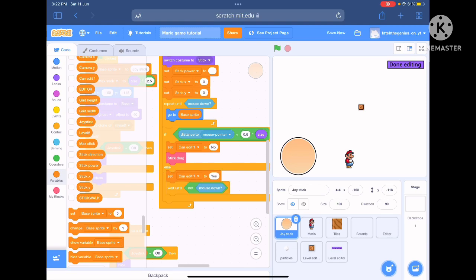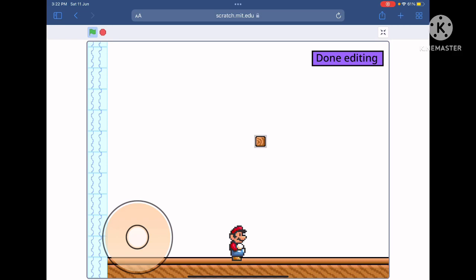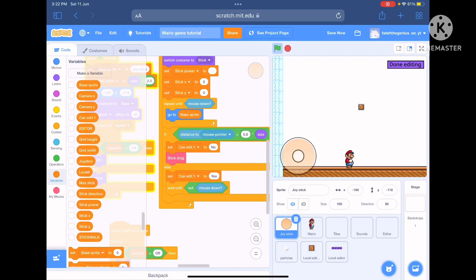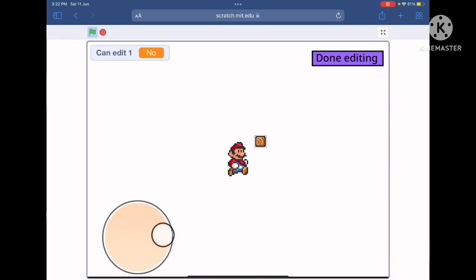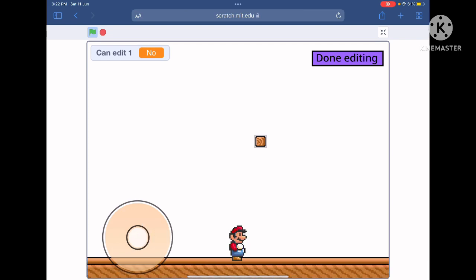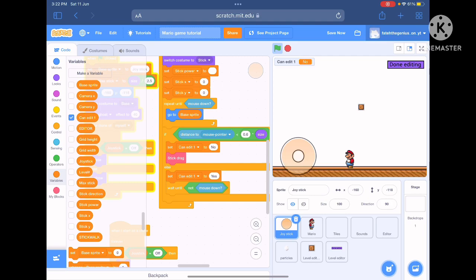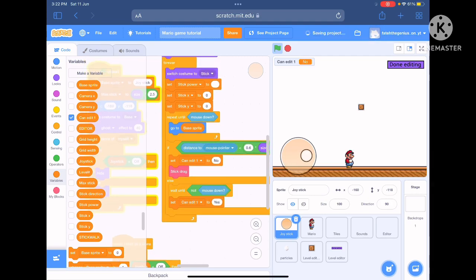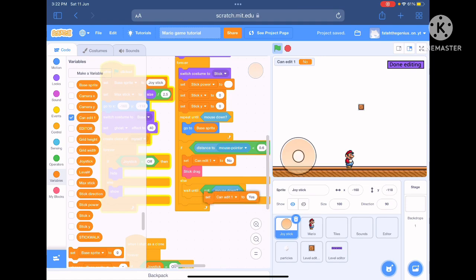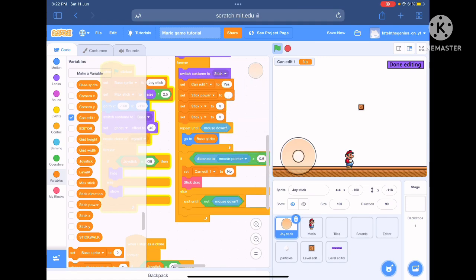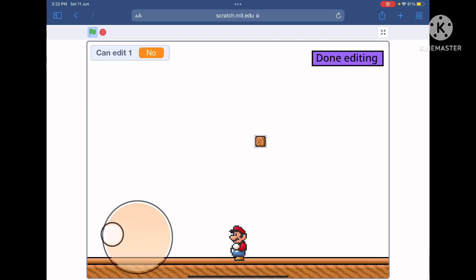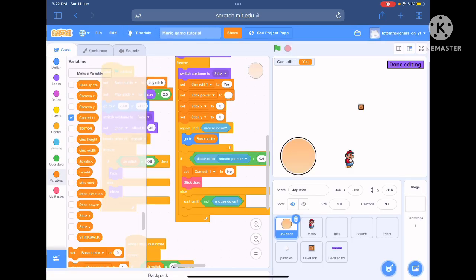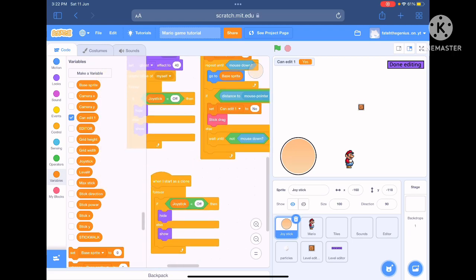Actually no, you put it at the top. So now if you check the canEdit variable, let me just show it real quick. You put no when you're walking around, and when you're done, why is it not setting? Okay, now when you move it's no, and when you stop it's yes. By the way, you put it at the very top here to fix it.